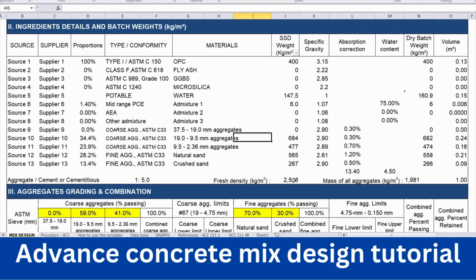And this is our fresh density. You can check it by actual density test. So it's just a summation of the SSD weights of this material. We have the volume. You can double check it here. So we have 1 cubic meter. We also have here the aggregate to cement ratio, or cementitious ratio. This will give you an indication, like at this time 1:5. So normally the concrete is in this range.